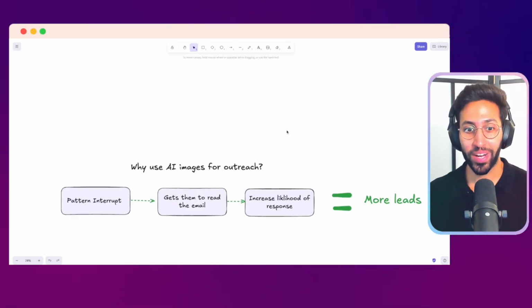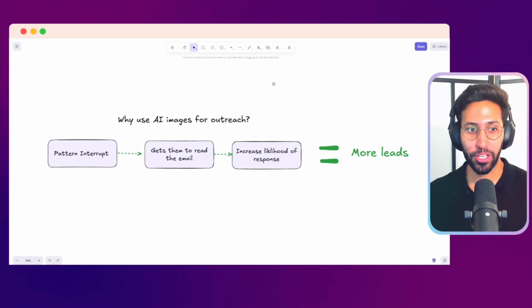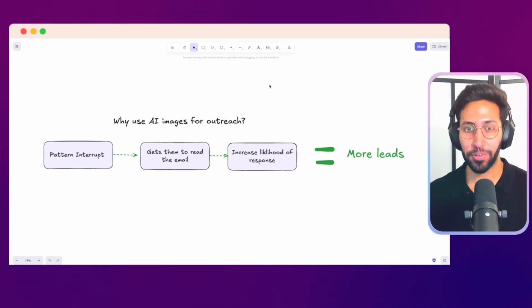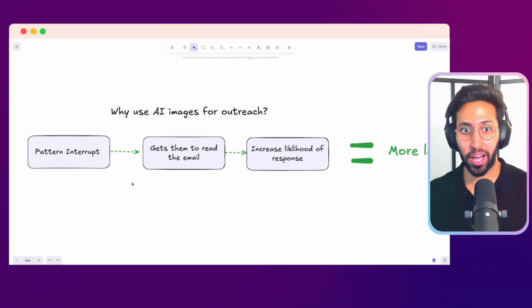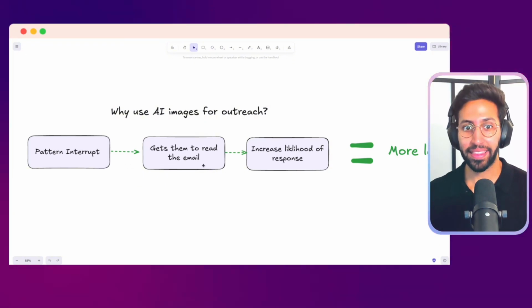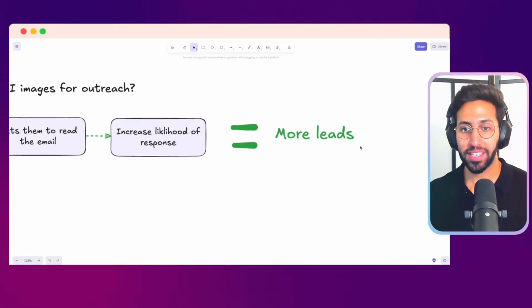What we're going to do is we're going to change the playbook. We're going to use AI to create these hyper creative personalized images, and we're going to use these as a pattern interrupt. So it's going to get people to immediately see this as different to their other emails. That's then going to make them read the email. And since they've read the email and we've made the email personalized, we're going to increase the likelihood they actually respond. And all of this leads to more leads.